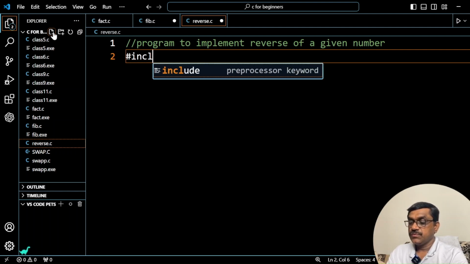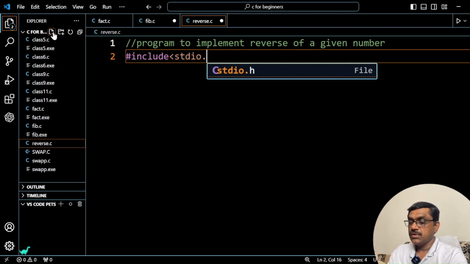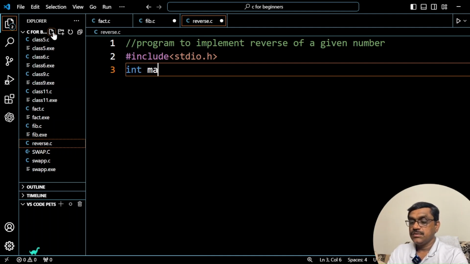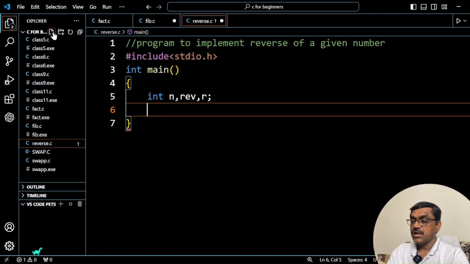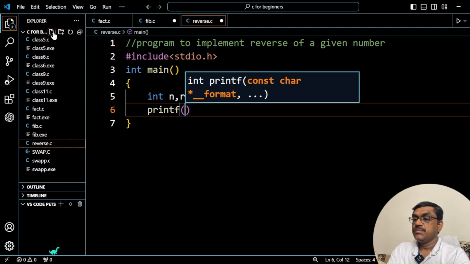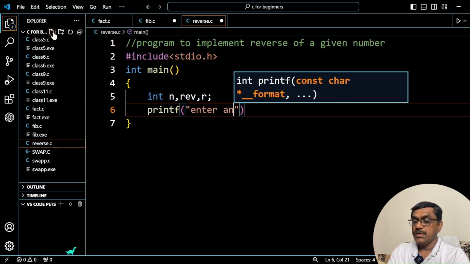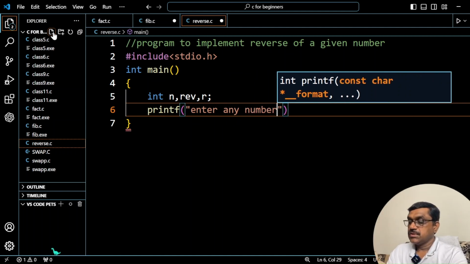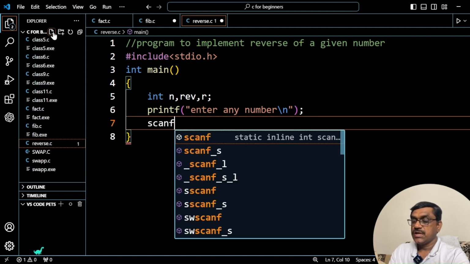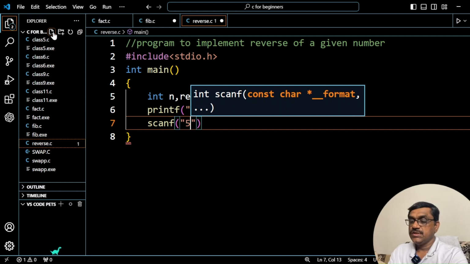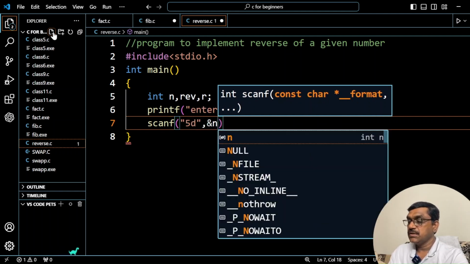You write hash include stdio dot h, int main, opening brace. Here you write integer, some variables n, and I'm taking the variable reverse, comma, I'm taking the remainder r. So the logic I already explained, right? printf, double quotes, enter any number, slash n, double quotes, right? Now you read: scanf, percentage d in double quotes, comma, ampersand n.